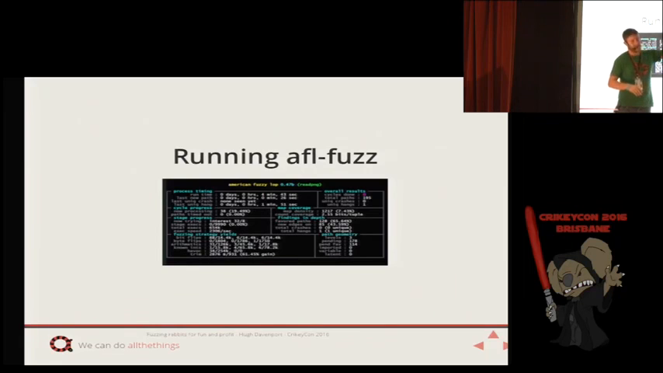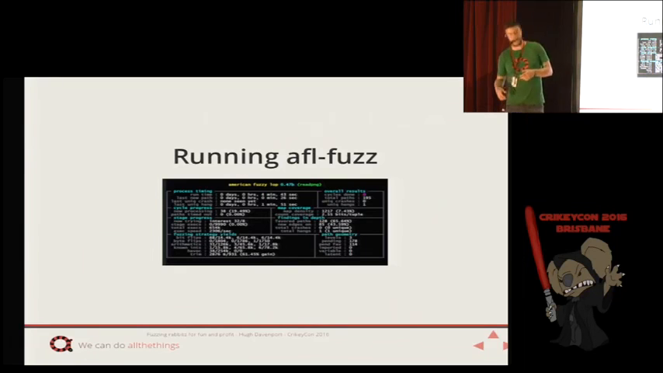Once it's gone through a couple of cycles, they will change to different colors. It's got a whole bunch of information that's kind of technical, but once you get to know how it's working, it is useful. And then it's got some timing results up the top, so how long you've been running it, when was the last time you had a crash, when was the last time you found a new unique path.